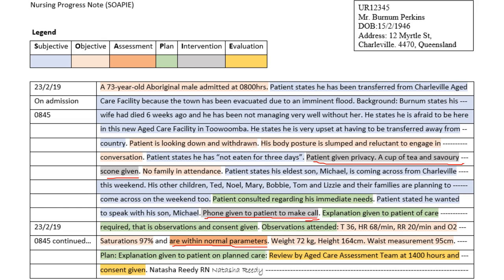There's been a plan for his care. The patient was consulted regarding his medical needs and consented to the plan for care. And finally, the review by the aged care assessment team has been made, and his current condition has been evaluated. This is an evaluation step of the SOAPy format and a necessary stage to assess Mr. Perkins' readiness for transition into, say, aged care, where his needs can then be better serviced.